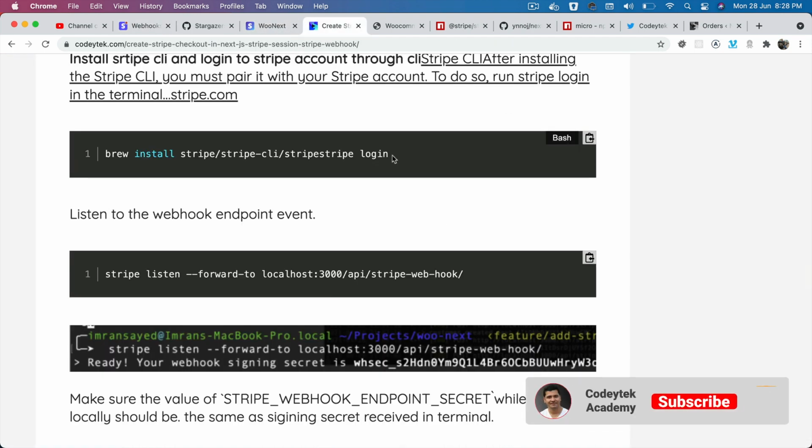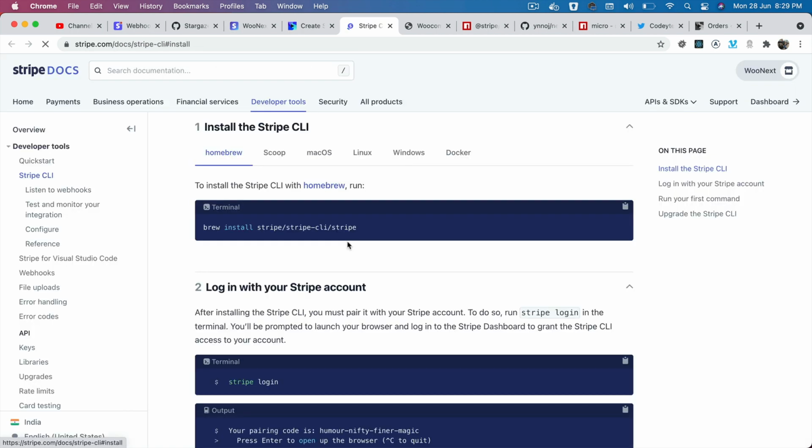So the first thing you need to do is install this Stripe CLI. Brew install, in case you're on Mac. Otherwise, you can check on the Stripe website for the command to install it. So Stripe CLI, and then Stripe login. I think there's a space over here, I believe. This is the documentation for that.